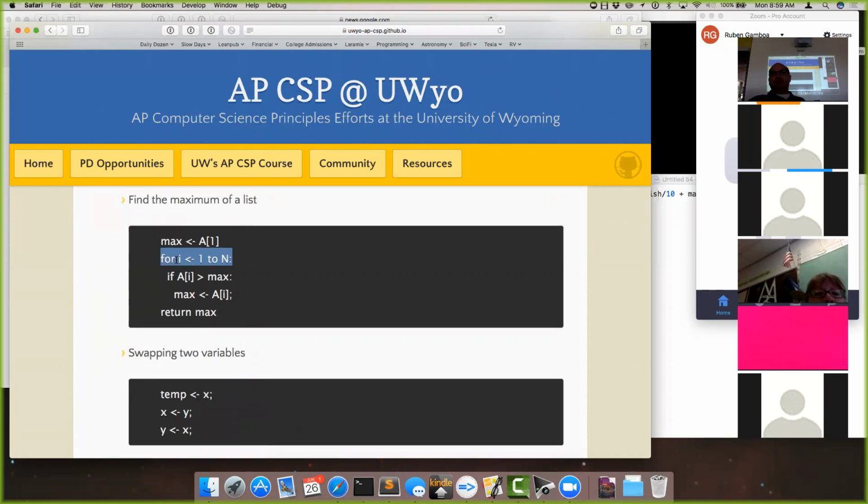I could have also used the for each item in A, okay? But I used the indexing. So i has the index values from 1 to n, and then I look at A sub i. The first time through the loop, I'm looking at A sub 1. The second time, I look at A sub 2. The third time, I look at A sub 3, and so on.